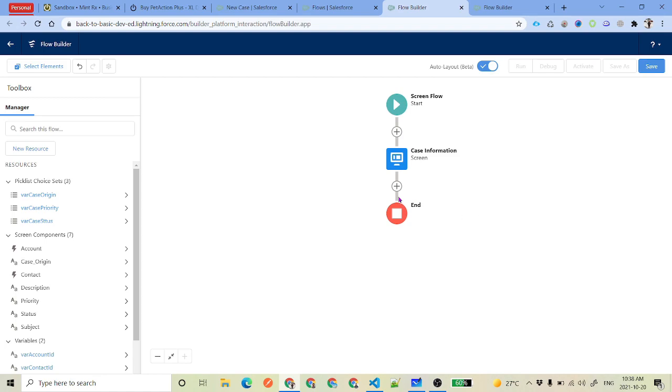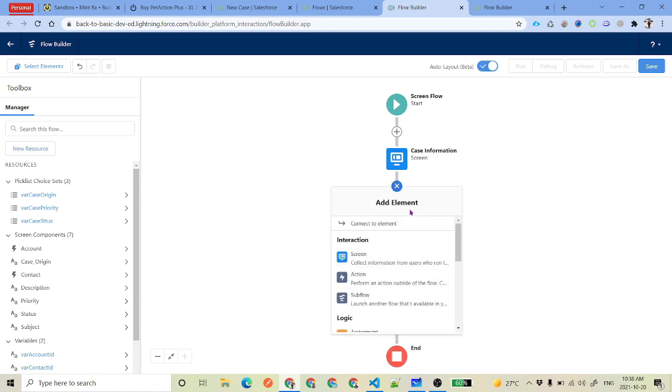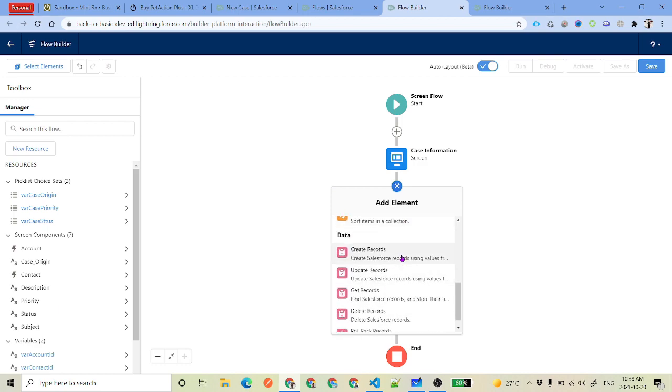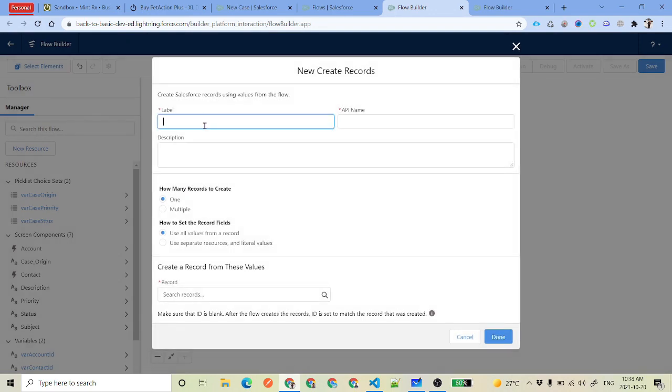So what we will do is click on add element and then create a record, because we have to create the record, right? So we will say create records, and we will name it create case record, and then we will create one record.